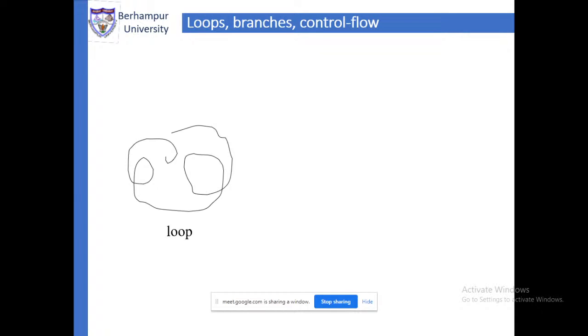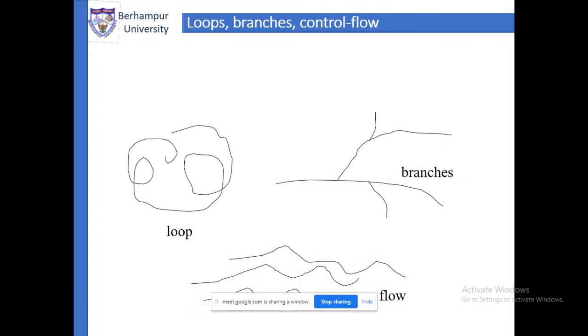Now let us look at some important aspects of writing a program, whether it is a C program, a Fortran program, or programming using MATLAB. You require three things for most of the programs. One is looping, one is branching, and one is control of the program flow.